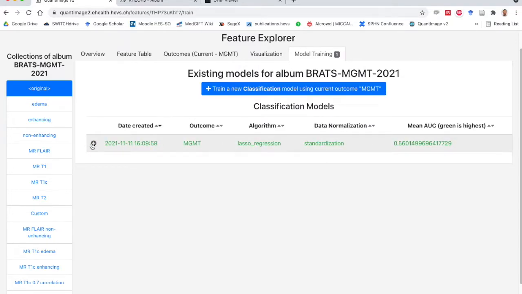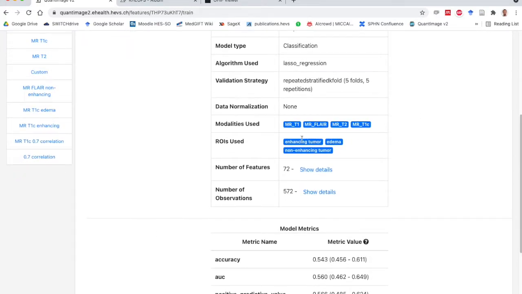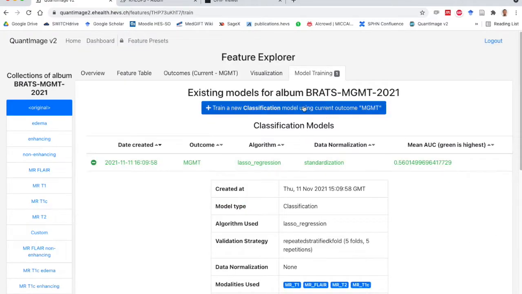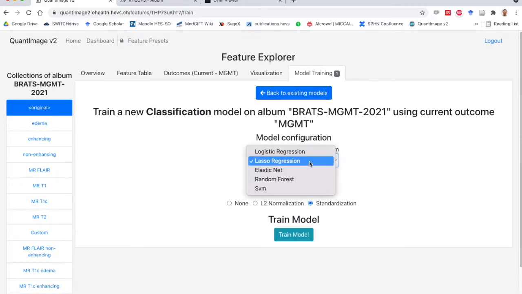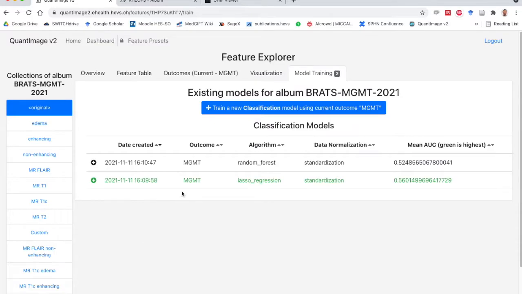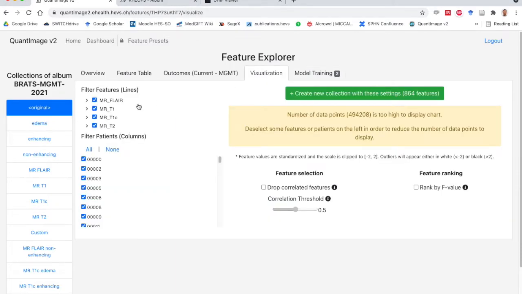So it's about 800 features, because we have 4 image frequencies, 3 regions of interest, and here you can see, for instance, this is a performance of 56 in terms of AUC. You could try another algorithm at this point, like random forest, and compare the performance here in terms of AUC, but also in terms of other performance metrics if you like to.